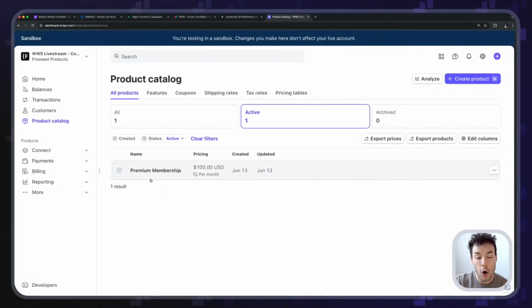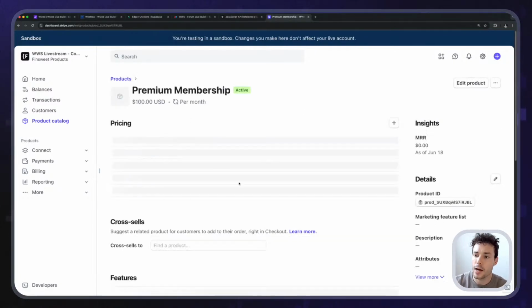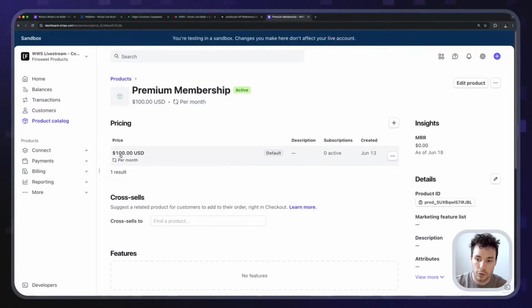That product, we called it premium membership, and we added one price for now, which is $100 a month. We could be adding different prices. We could have a yearly price. We could have a quarterly price. We could have a discounted price. Like, we could do a lot of things, all right? But simplifying, we created a single $100 per month subscription.